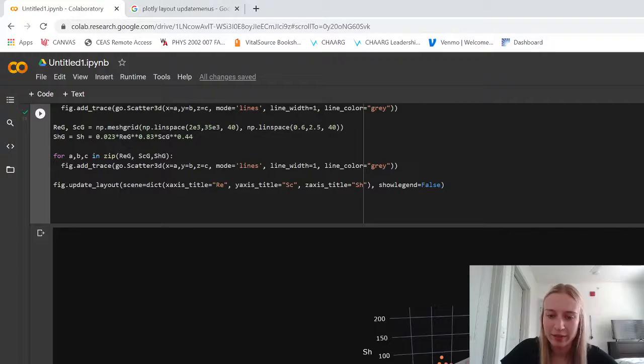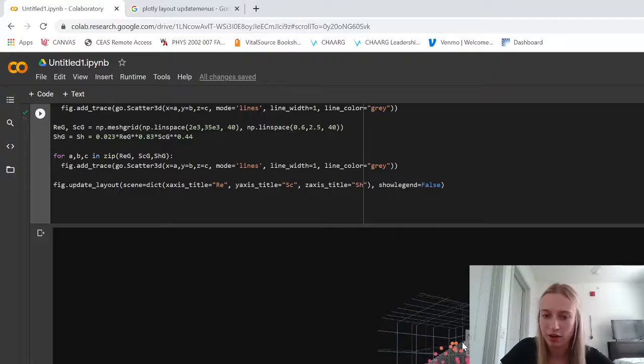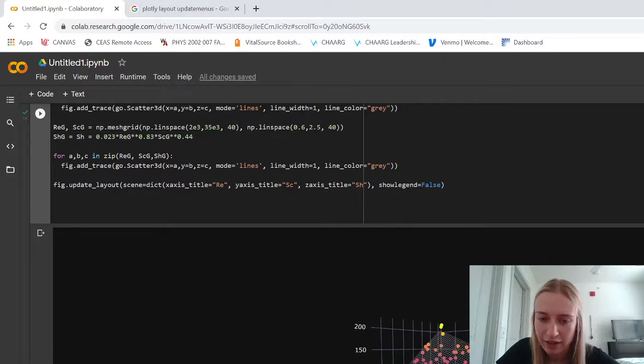Okay, so here we have our plot. We have the Reynolds number on the x-axis, the Schmidt number on the y-axis, and the Sherwood number on the z-axis. And you can see that the mesh wire grid correctly models our data points and fits them really well. All of the points are not directly on the mesh grid because they account for the 10% normally distributed error in our data. And we have everything correct.